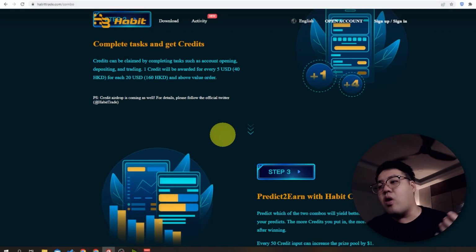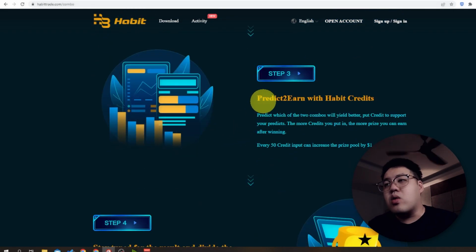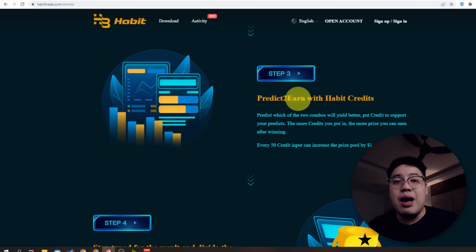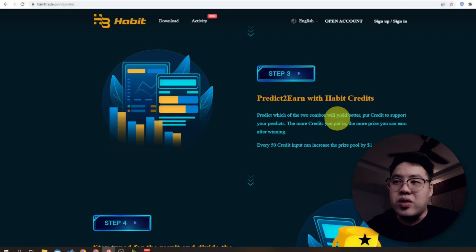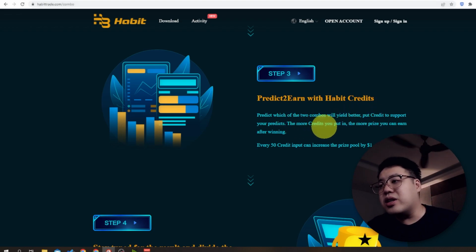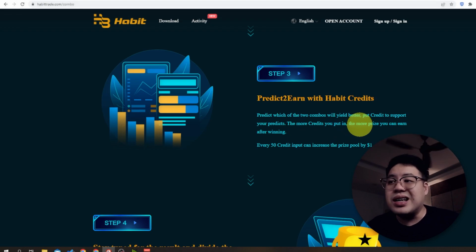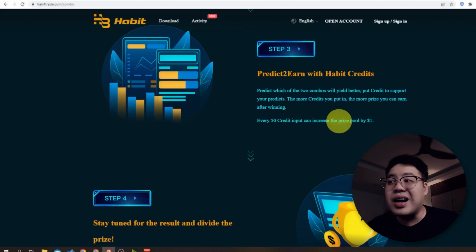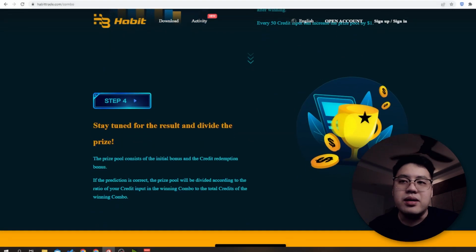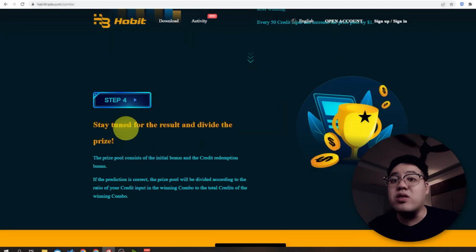After you get credits from here, you're going to predict. Step 3: predict to earn with Habit credits. Predict which of the two combos will yield better, and put your credits in to support your prediction. The more credits you put in, the more prize you can earn after winning. Every 50 credits input increases the prize pool by $1. Step 4: stay tuned for the result and divide the prize.